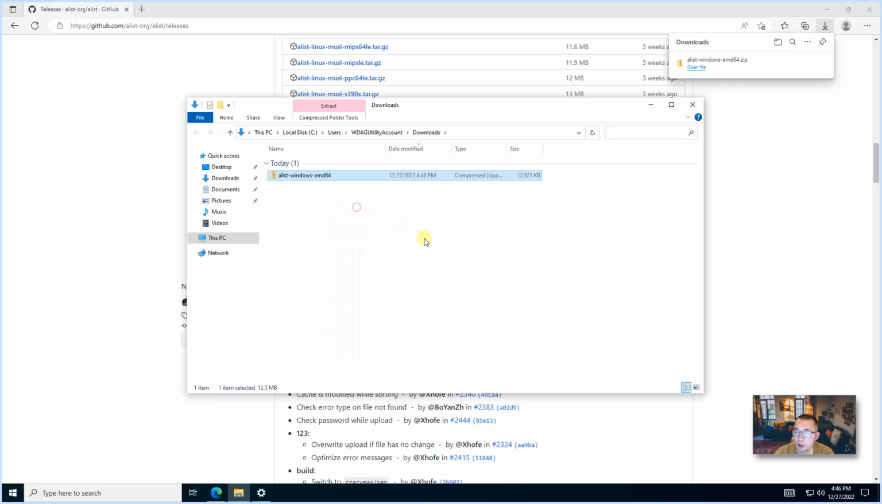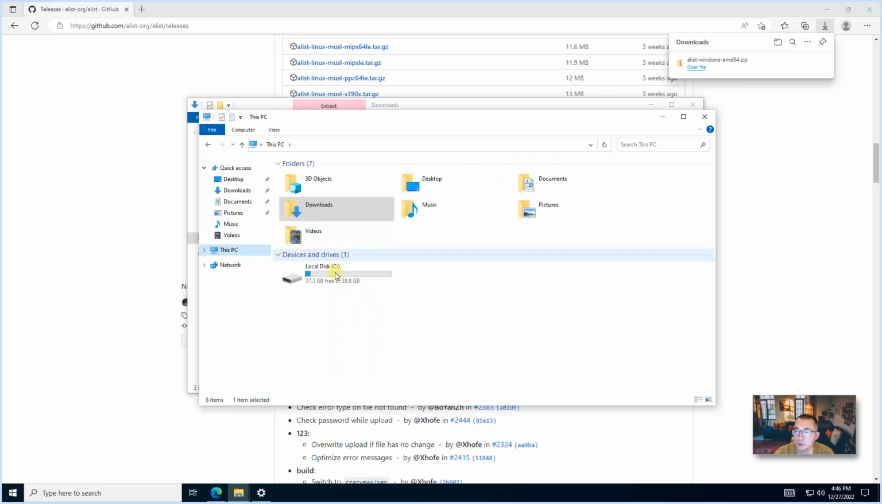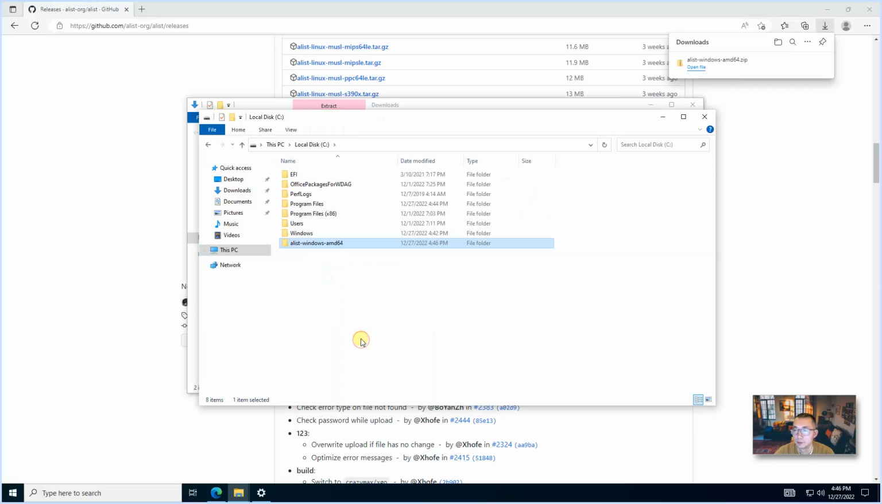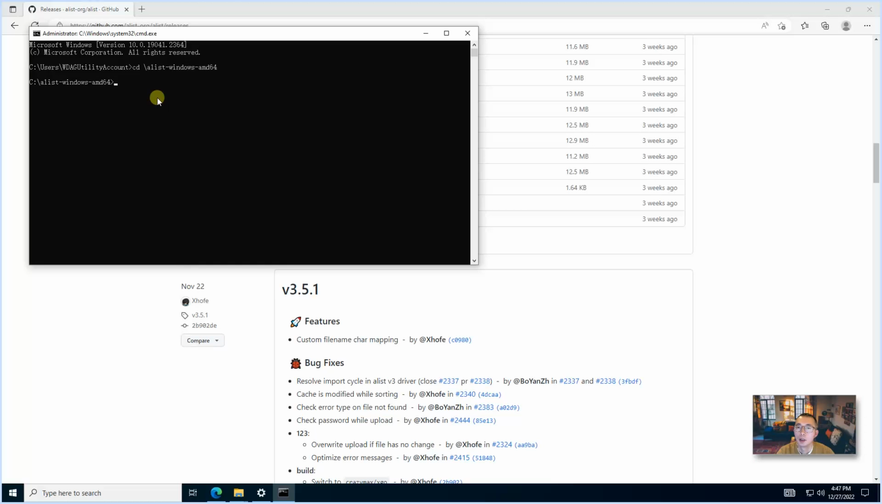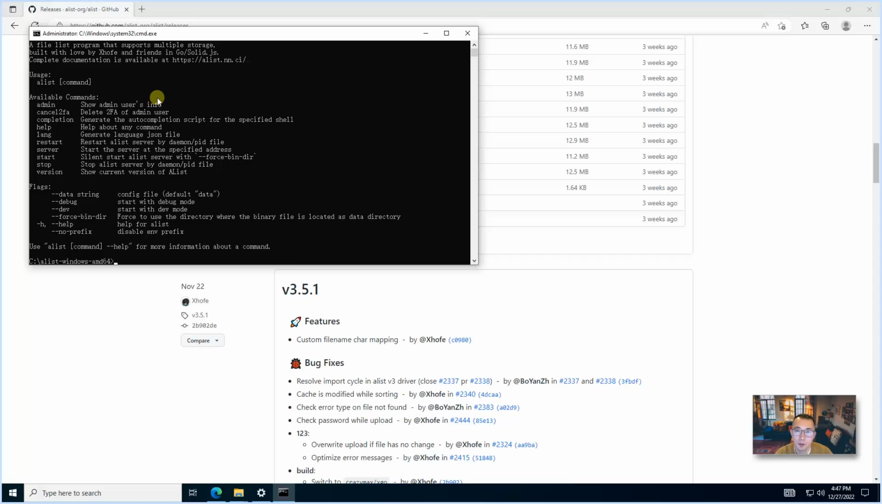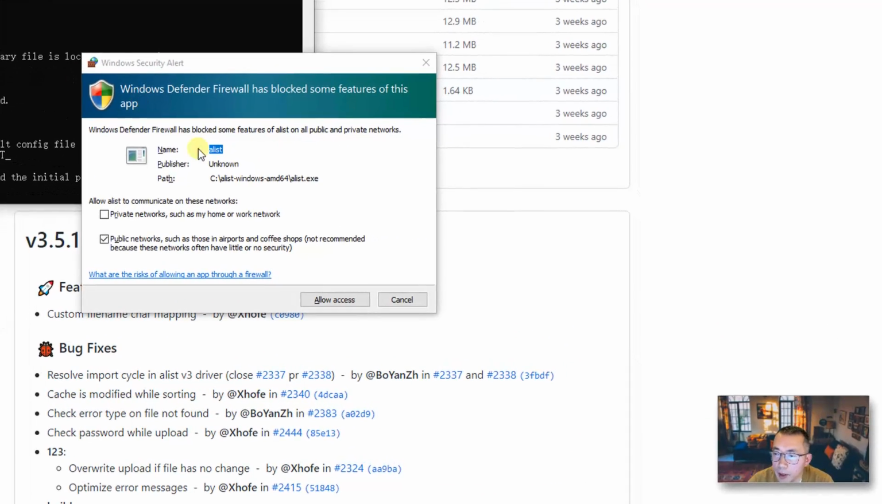So we open the folder and extract it all. You will see an alist.exe file under that folder. To make things easy, I'm going to move it to a root folder. Now we need to get the command line. You can directly type alist to get this help page, which shows you all available commands. To start it, you just type alist server to run it as a server.